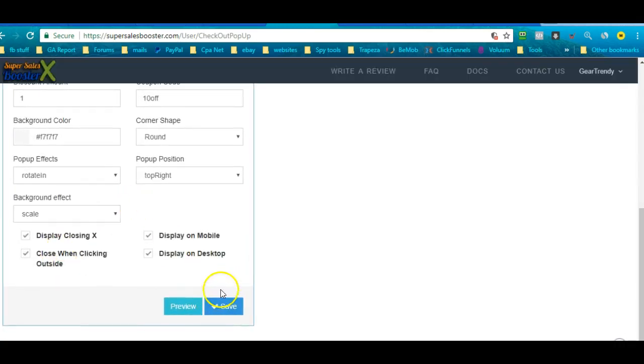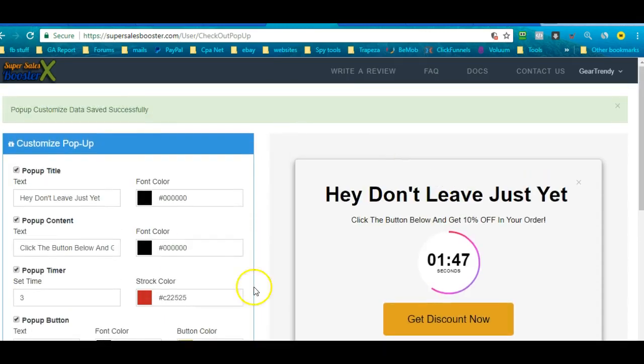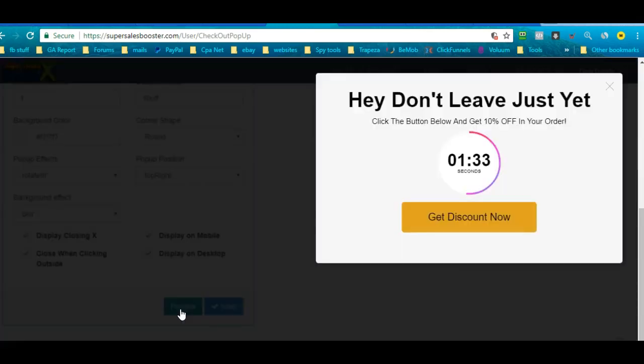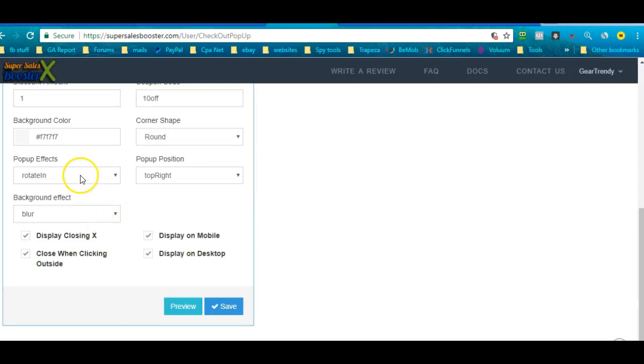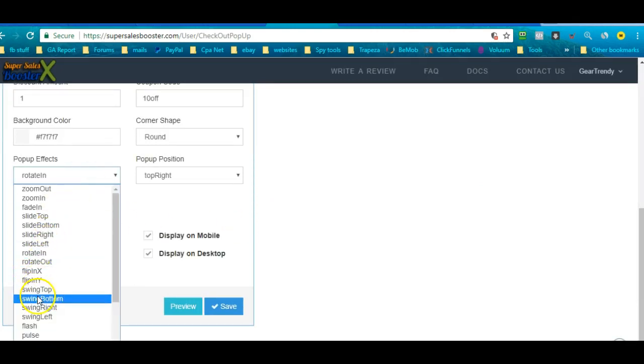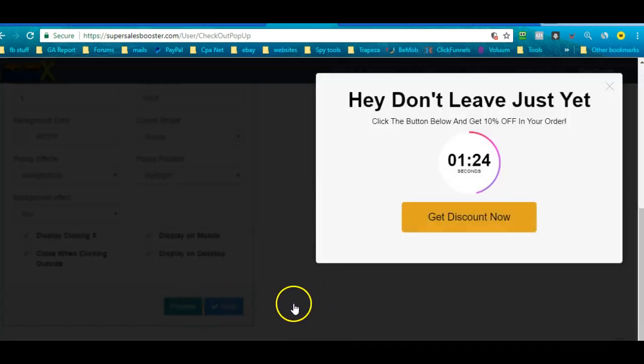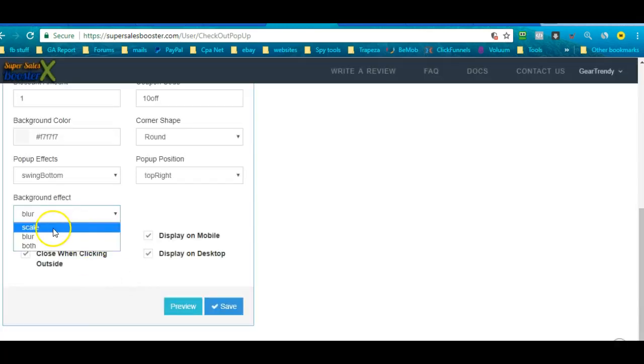Okay. Now, as you can see here, it actually will push everything behind back. No other app does that, or we do that because we want to focus and grab the attention. But let's say that we don't want that. Very easy. Just hit blur. Okay. No worries. Let's say that we want swing bottom. Okay, now let's say that you want to do both.